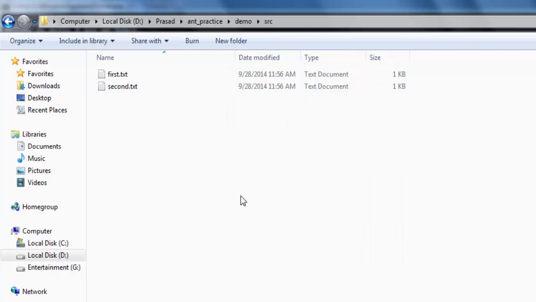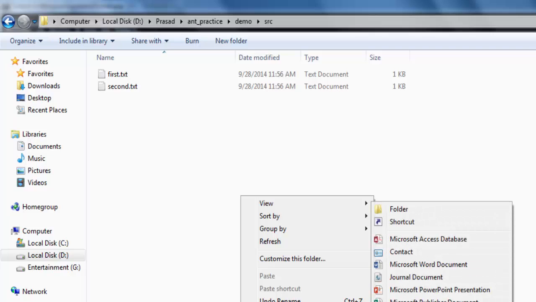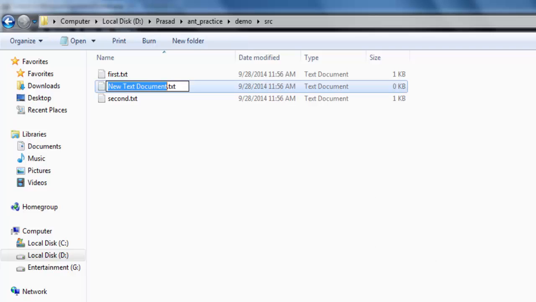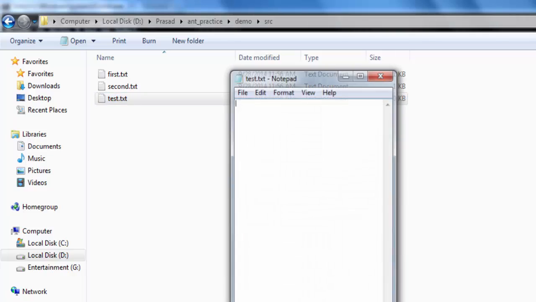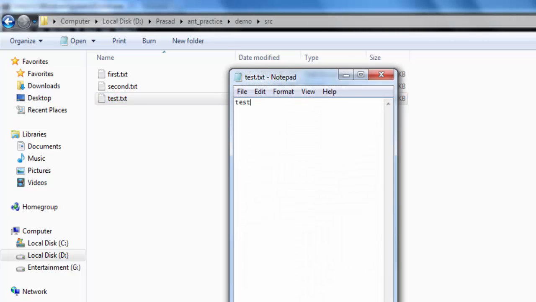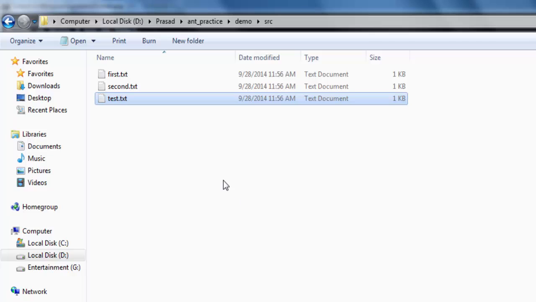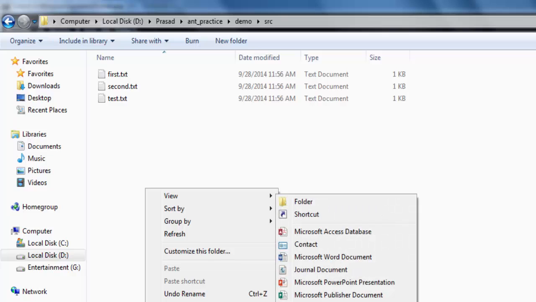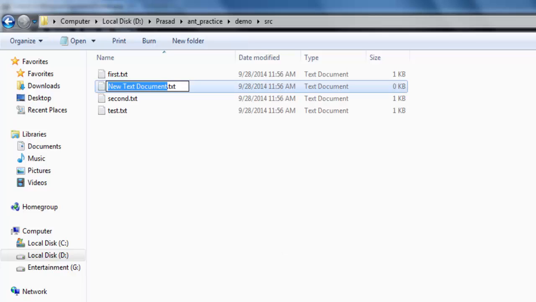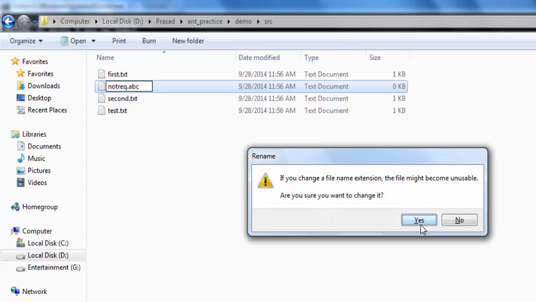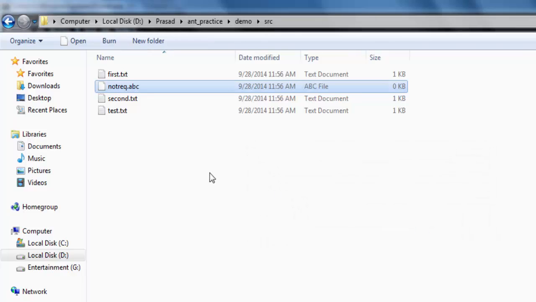In addition, I am going to create two more files, one with the name test.txt, which is the test file, and another file with a different extension, named not required, with an extension of .abc.